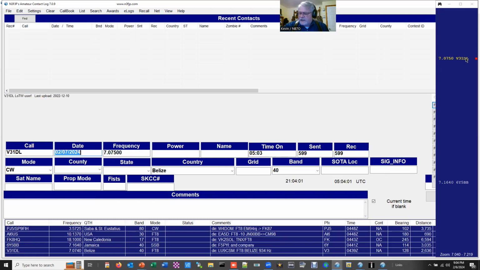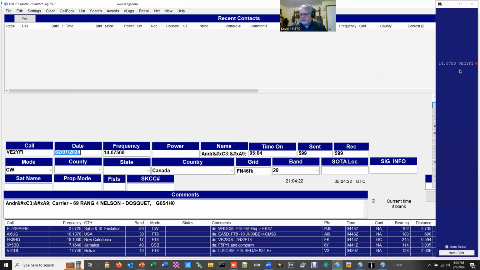The other is if I change band, I'm on 40 meter. If I go to 20 meter, I get a whole different group of stations. Not very many because it's the wrong time of night to be on 20 meter. But again, I could work that VE2 station by clicking on it. It now tuned my radio. Well, it didn't tune it. It changed frequency.